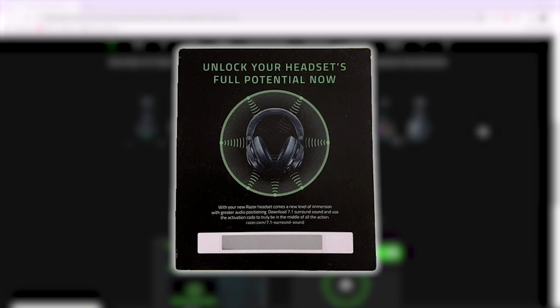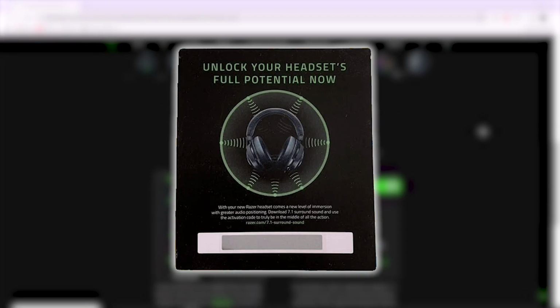If you bought a Razer headset, look inside the box or package for a small activation card with a unique code printed on it. You will need this code to activate the software.